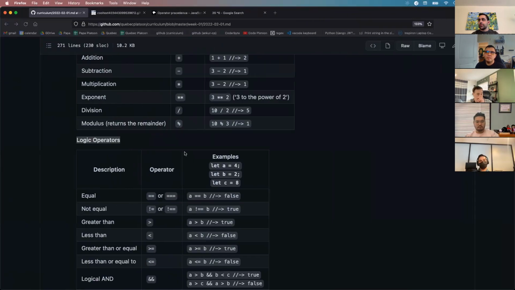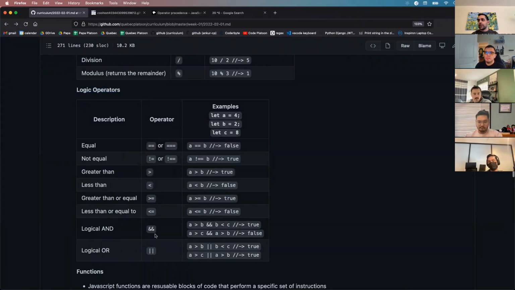Any questions on the basic operators? So again, we have greater than, less than, not equal, and, or.